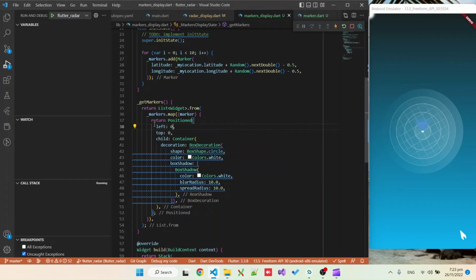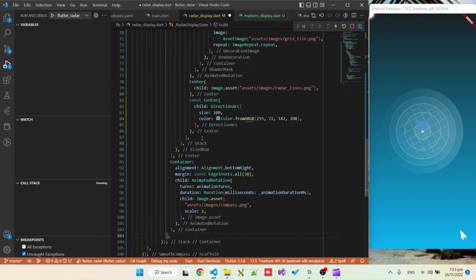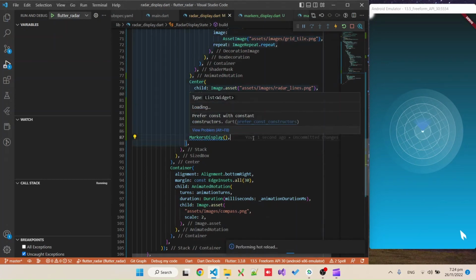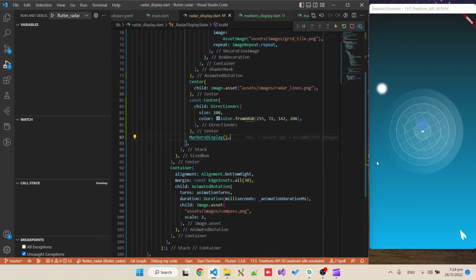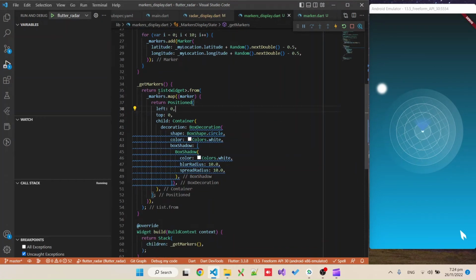So now we're seeing the position. We gave it a 0, 0 left top, and it's actually painted in the very top left of the screen. So the first thing we should do is move the markers display from the top level stack to the inner level stack, because it's a part of the radar component. Okay, so that's better. It's showing at the top left border of the radar widget.